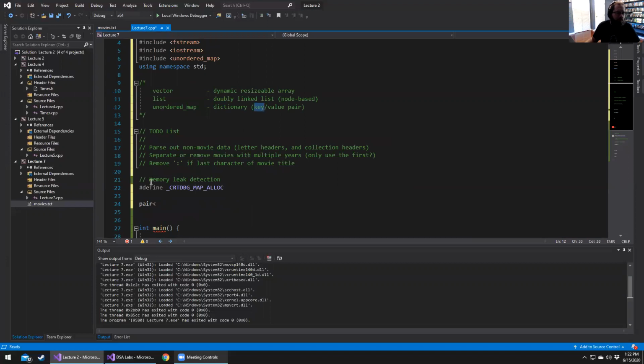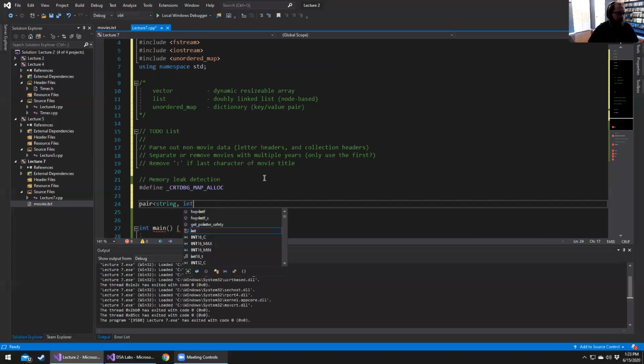So we have a key. The key is going to be the title of the movie, and then the value is going to be the year. So we'll be able to look up a movie based on its title, and then retrieve what year that movie was released. So let's go ahead and create a pair that will have a string as its key, and then an int as its value.